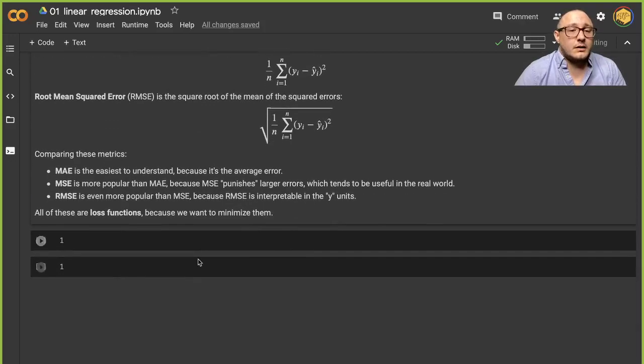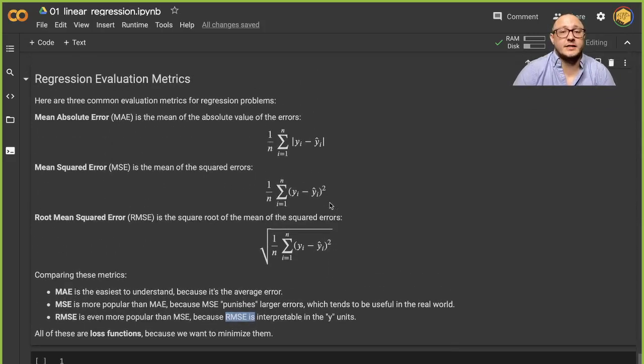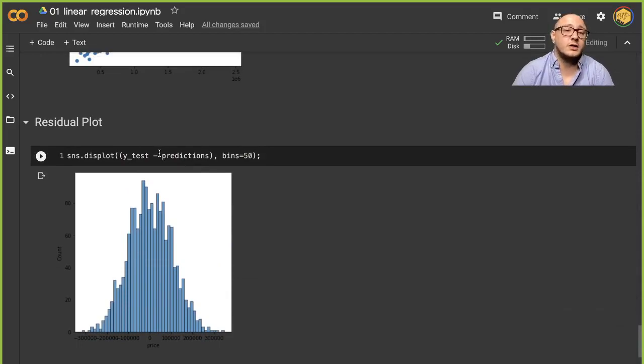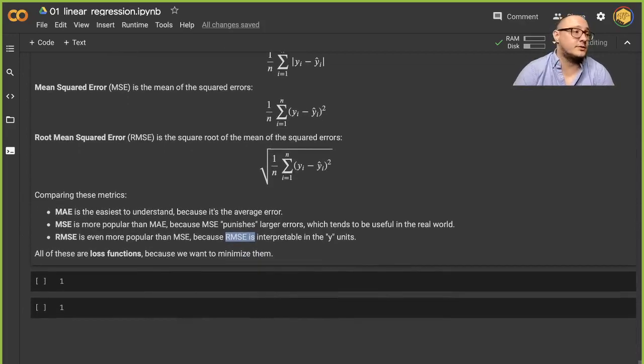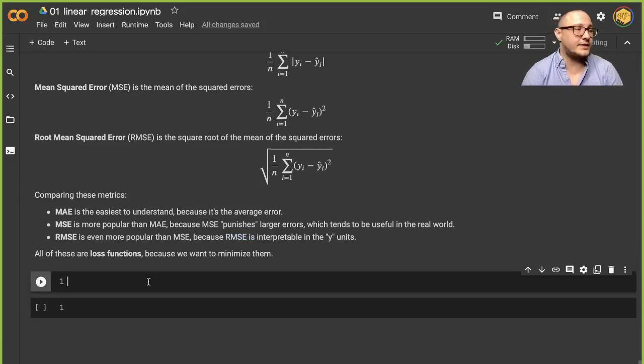Now, the MAE is going to definitely be the easiest to understand because it's an average error. Probably the MSE is one of the most popular because the MSE punishes these larger errors, and they also tend to be useful in the real world. Now, the RMSE is by far the most popular, and that's because the RMSE is interpretable in Y units. So, for example, here we're talking about our predictions in terms of dollars. Well, it would tell you how much error you have in terms of dollar values. So let's go through and actually run this out.